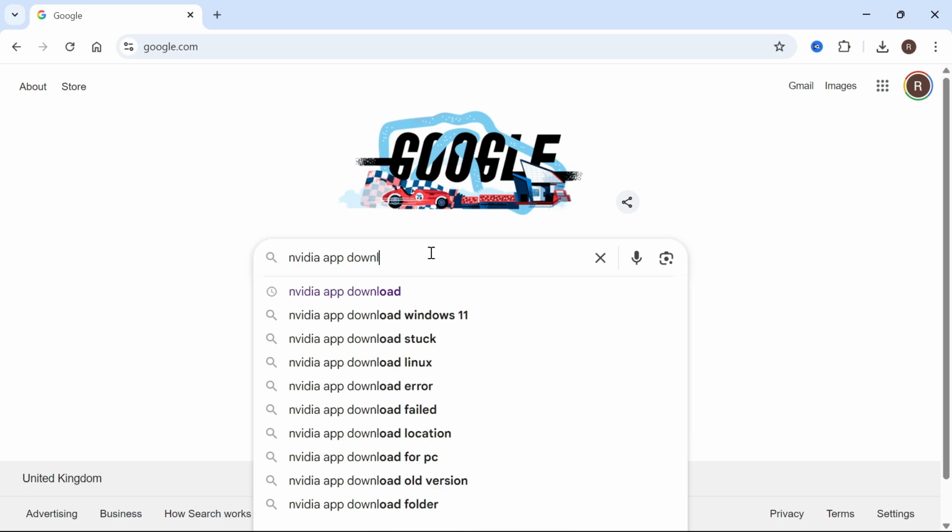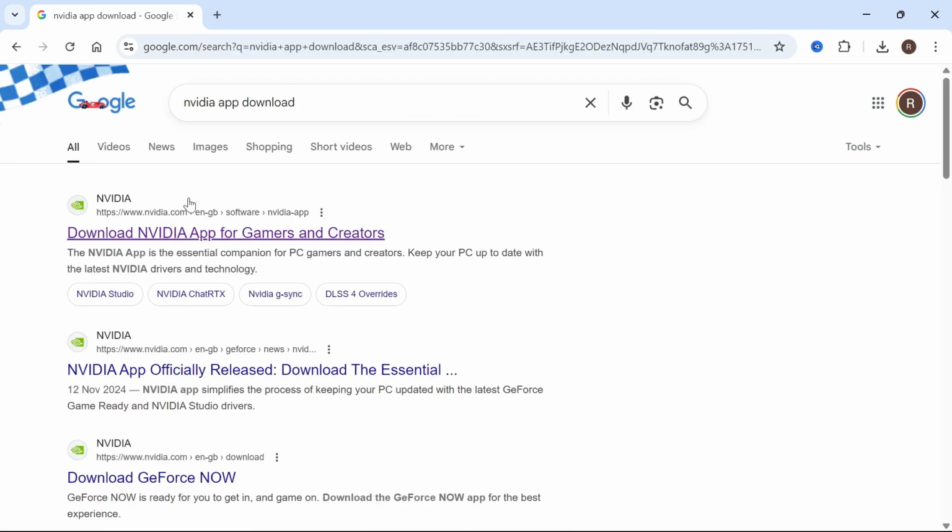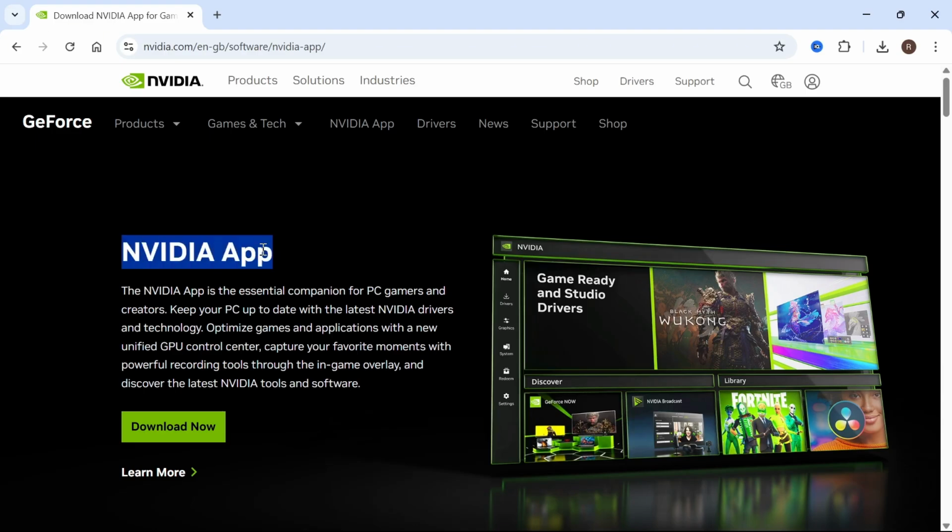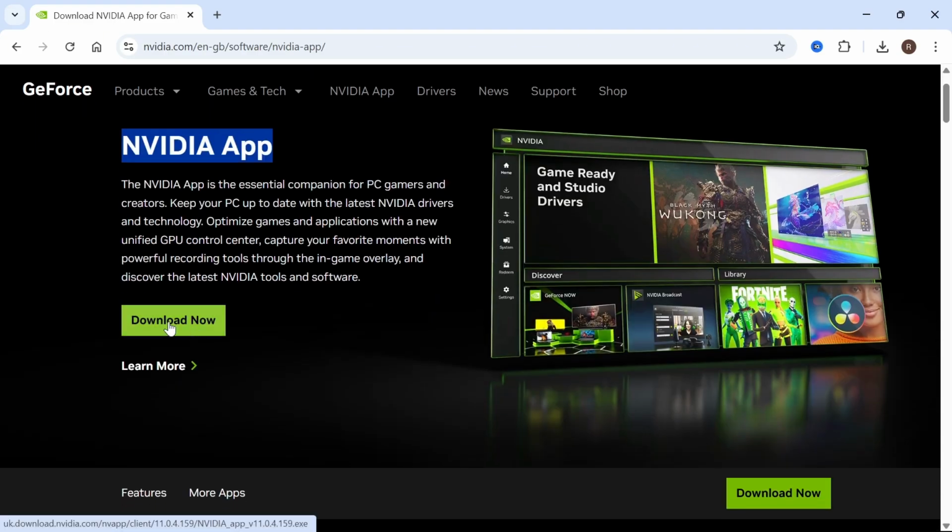Now, once you've done that, we're going to open up an internet browser and we're going to type in NVIDIA app download and press enter. Click on the top website, which is the official NVIDIA website, and you need to install the official NVIDIA app. Just click on the Download Now button.